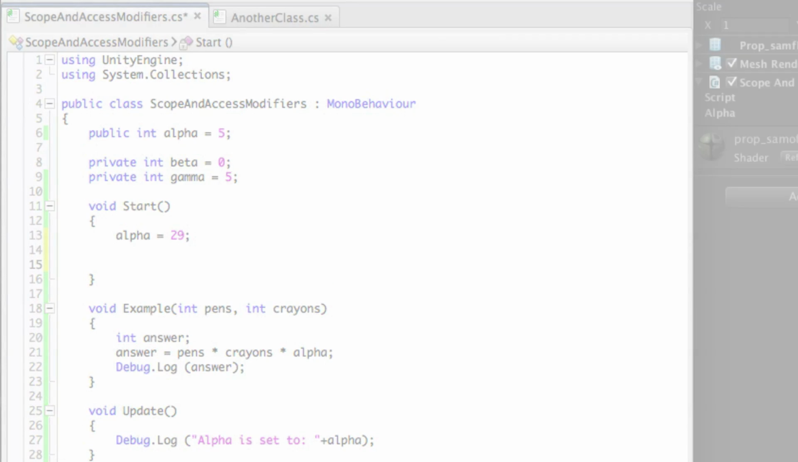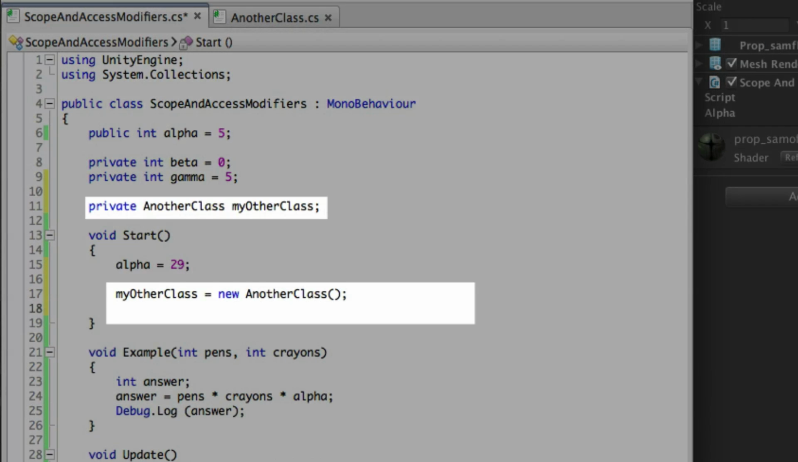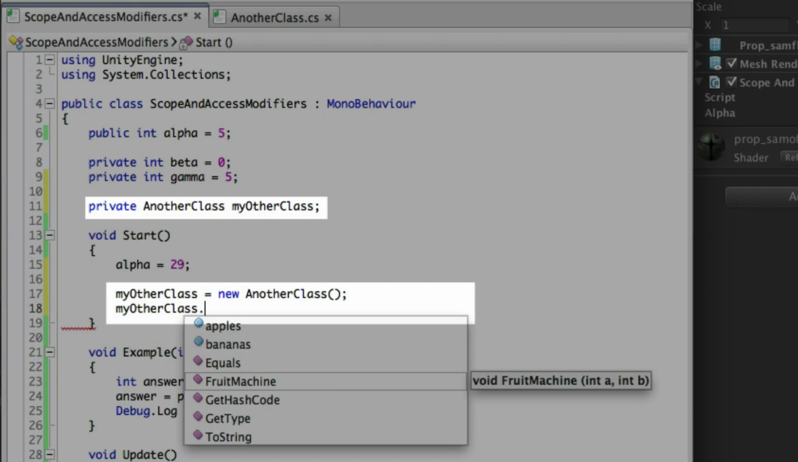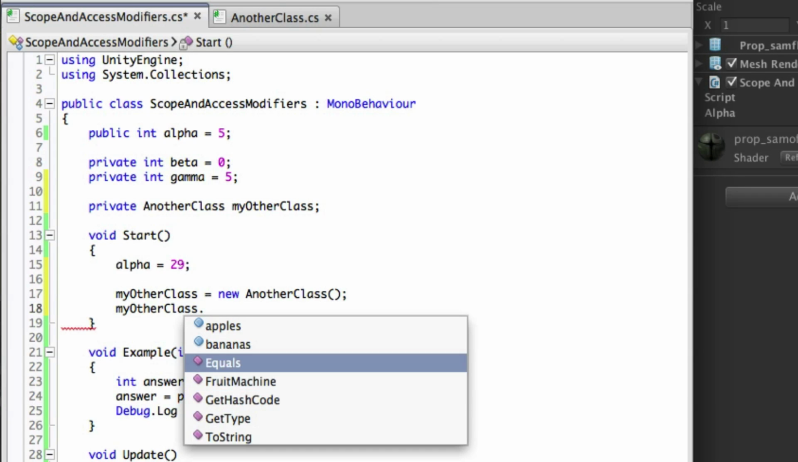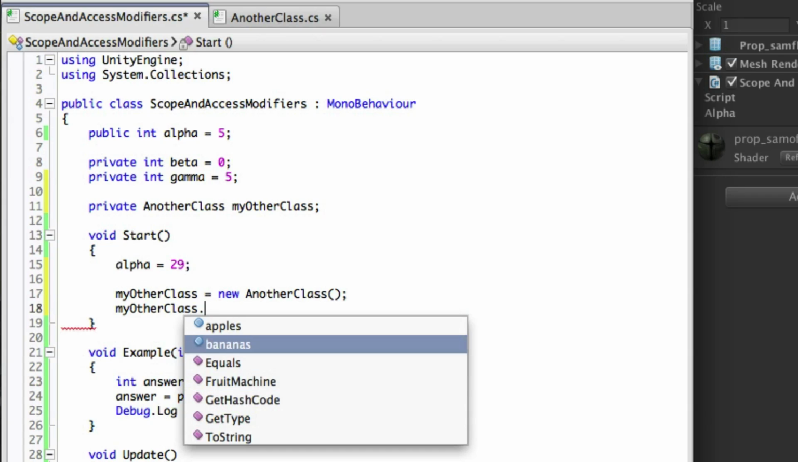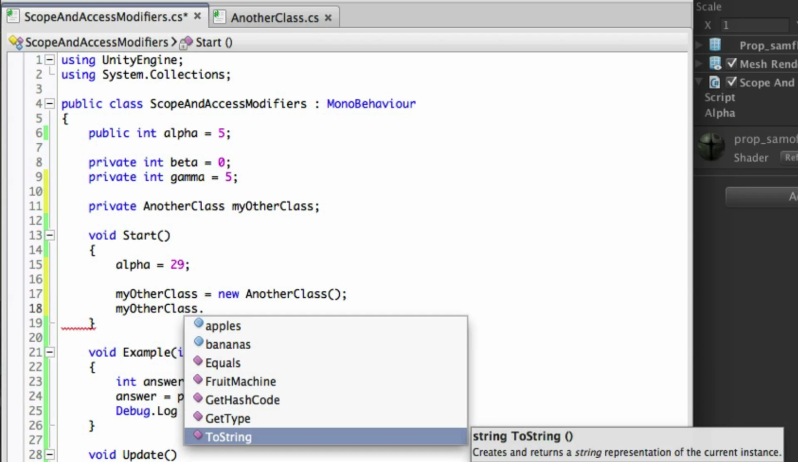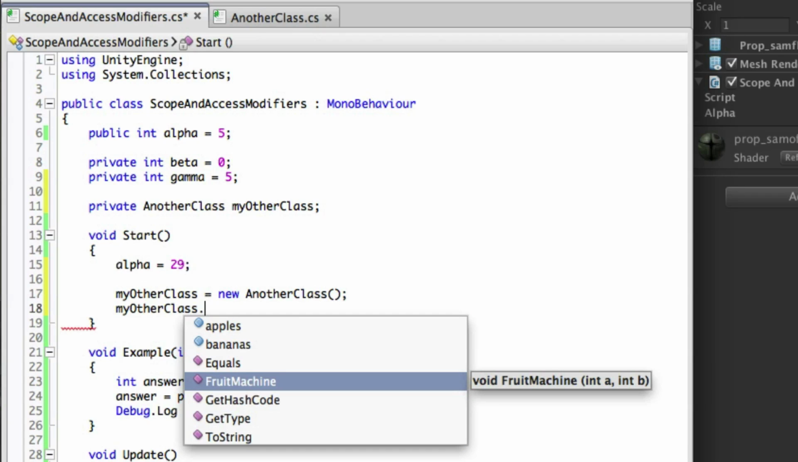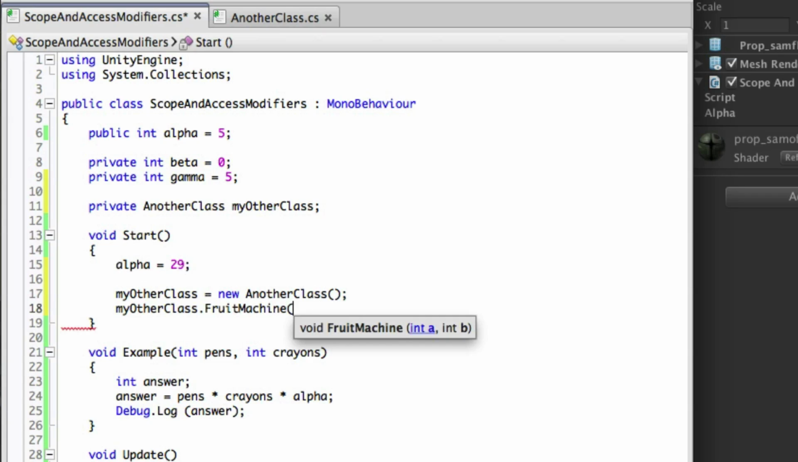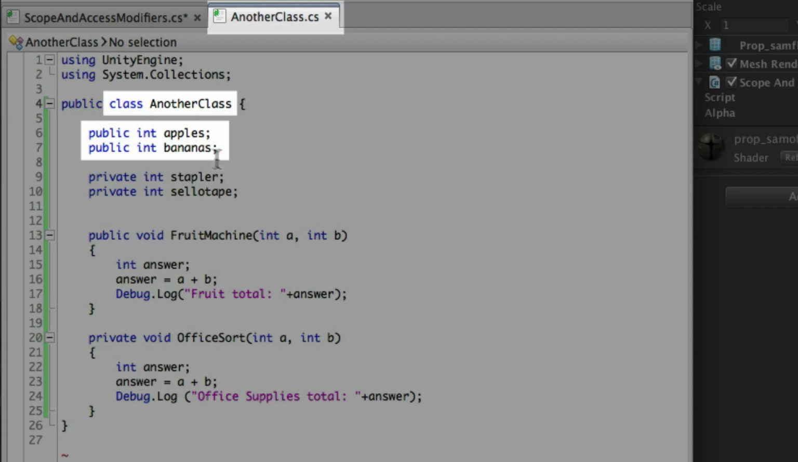For example, if I were to create an instance of the class another class, you can see that when I try and access this, the apples and banana variables as well as fruit machine are available, and you can see that IntelliSense in MonoDevelop is telling me that I can use these. So when I choose fruit machine and open the bracket, it's then telling me what arguments need to be fed into that, and I can feed in any of the variables that are in scope of this script or that are in scope of another class because they're public.